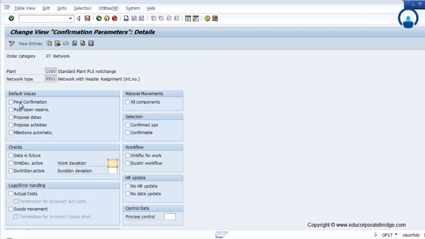So whether it is a final confirmation or date in future needs to be checked, work deviation, actual cost, if you need any error, goods movement, whether it is for material movements needs to be checked during confirmation. These kinds of set milestones should get confirmed automatically. These can be process control parameters you can set against the confirmation activity.